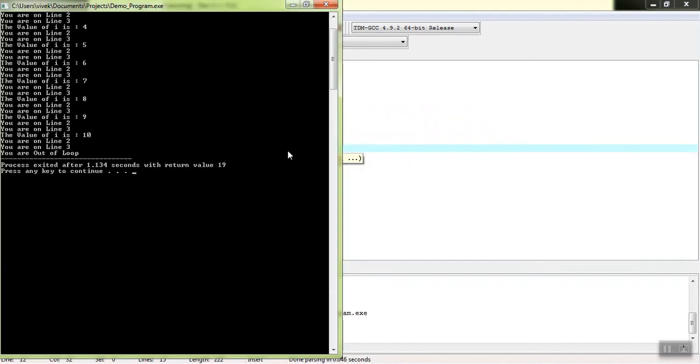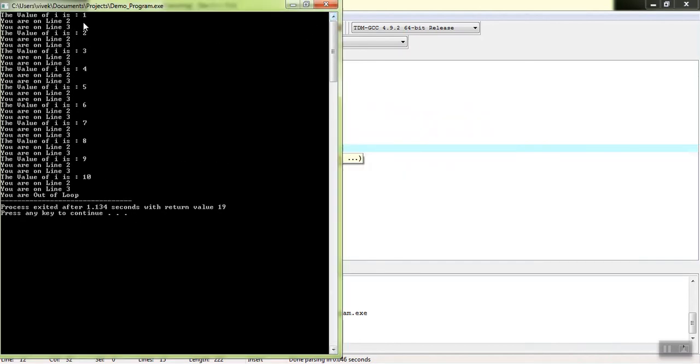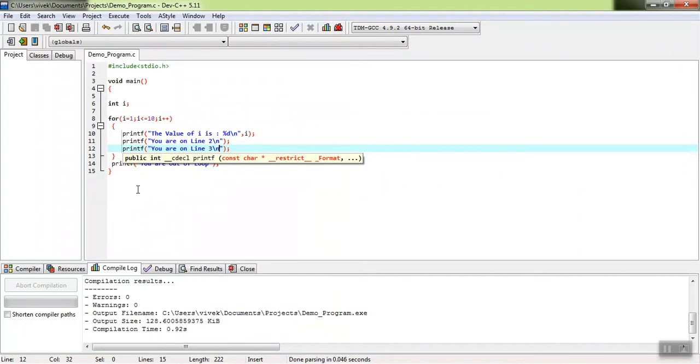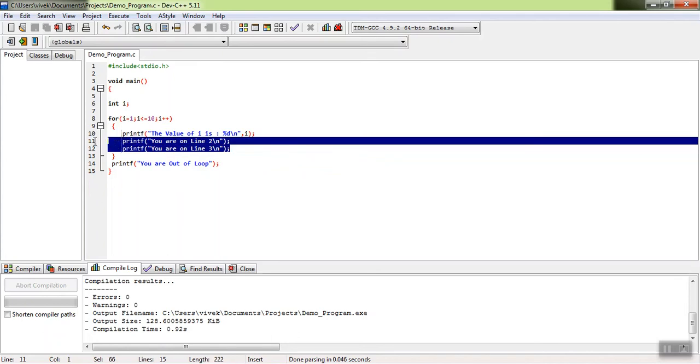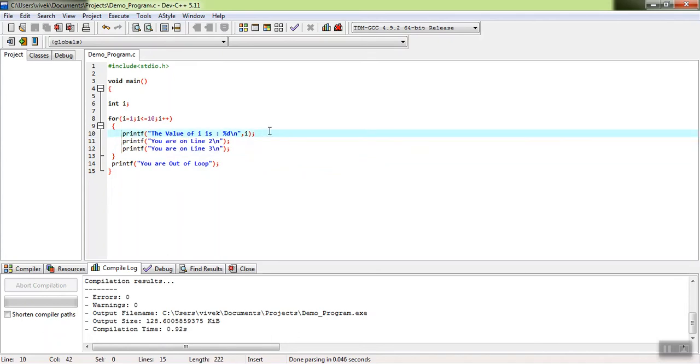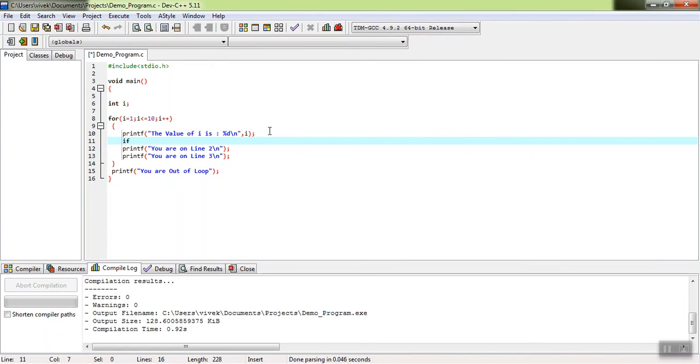Okay, yeah, so now you see it starts with the value of I is 1, then you are on line 2, then line 3, then value of I is 2, line 2, line 3, value of I is 3, line 2, line 3. So this gets printed 10 times as we expected. Now let's assume, based on some condition, you don't want to print line 2 and 3 for that particular condition. So in that case, let's say when the value of I is even. Let's take that example. For even numbers, you don't want to print line 2 and line 3.